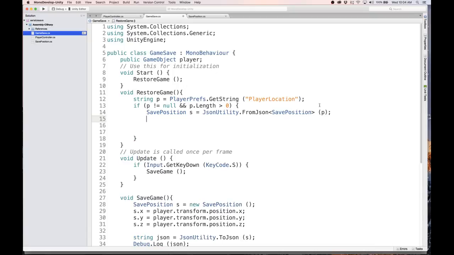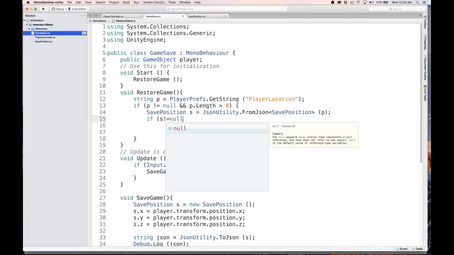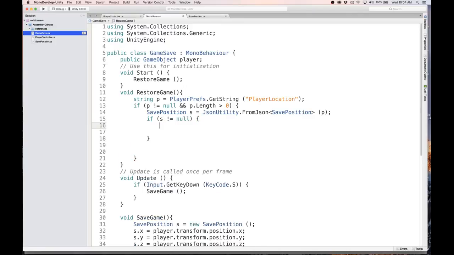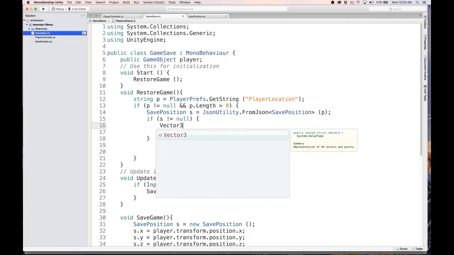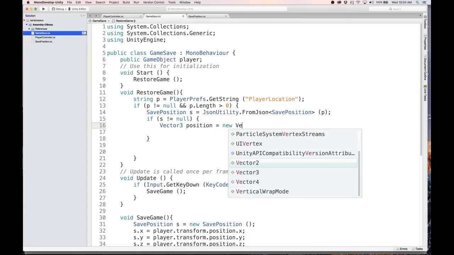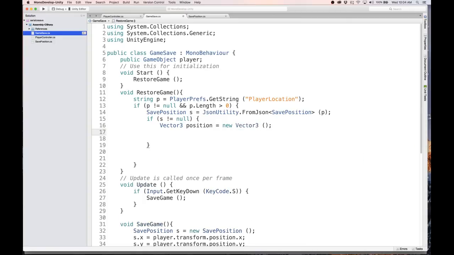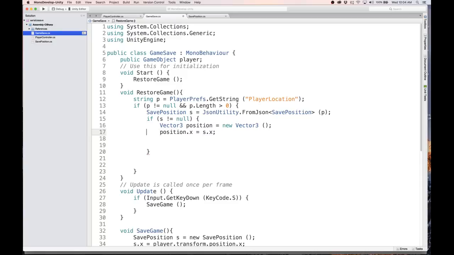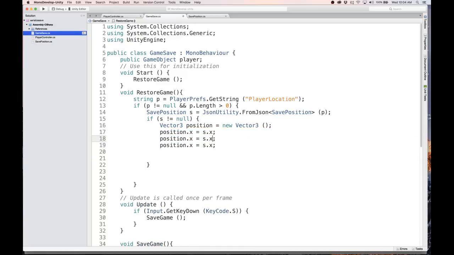Okay, so it's going to take the string contained in p, cast it essentially to a SavePosition object, and then store it in s. So hopefully that all works, but we'll say if s is not equal to null, so something happened, then we can say Vector3 position equals new Vector3, and we'll say position.x equals s.x, and we'll do all three of them, x, y, z, and then we will say player.transform.position equals position.